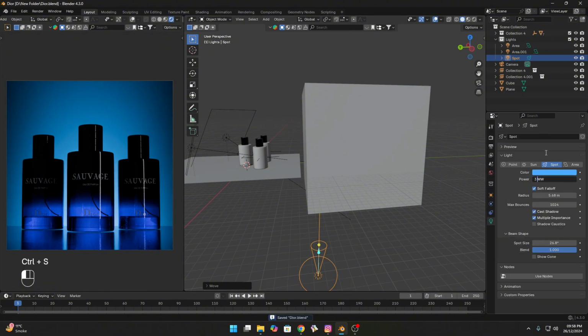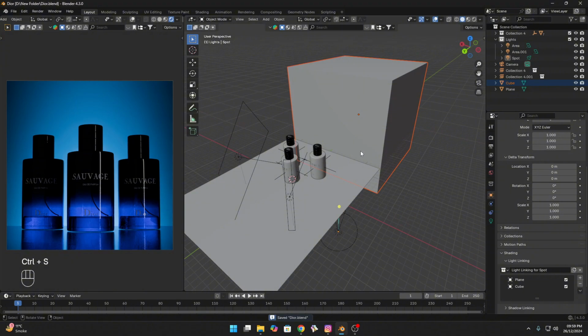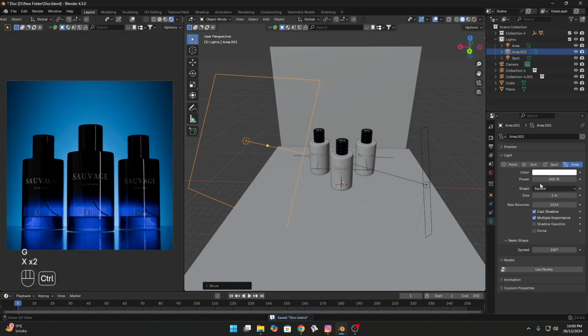I will add some more power, to 4 million. Yeah, and also decrease the spot size and increase the radius. I add some more light to fill this darkness, or I can increase more to 600 or 700.